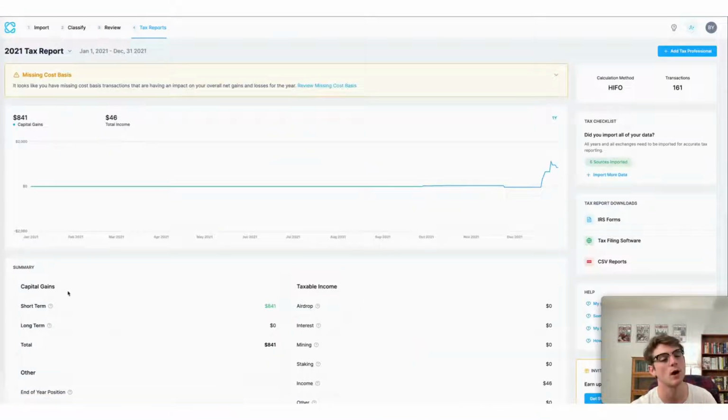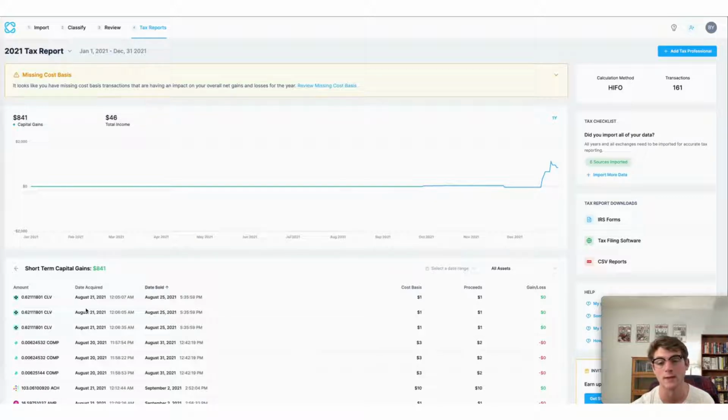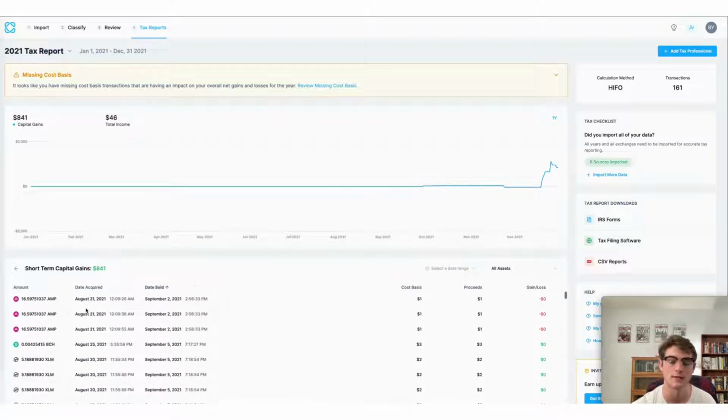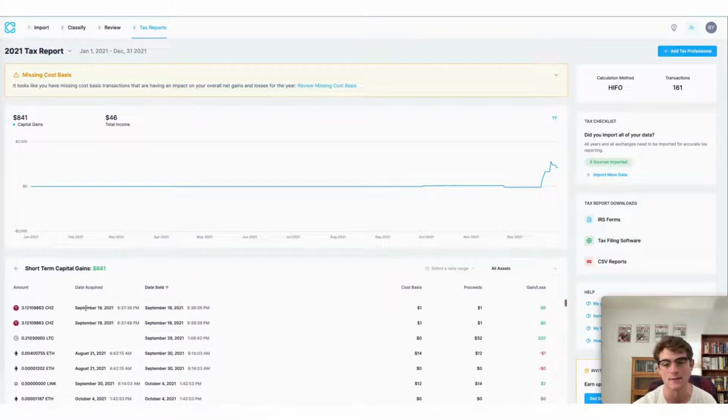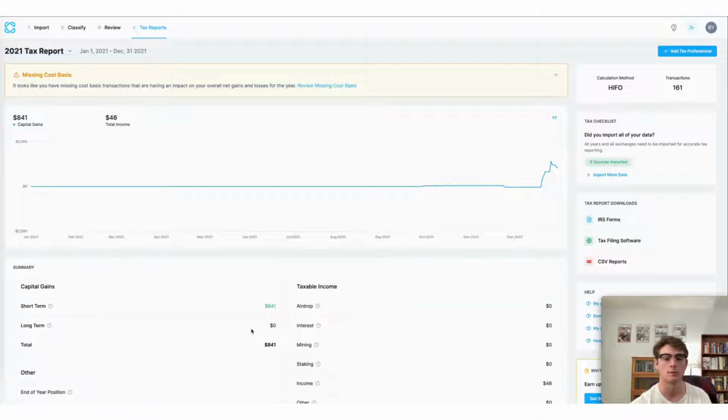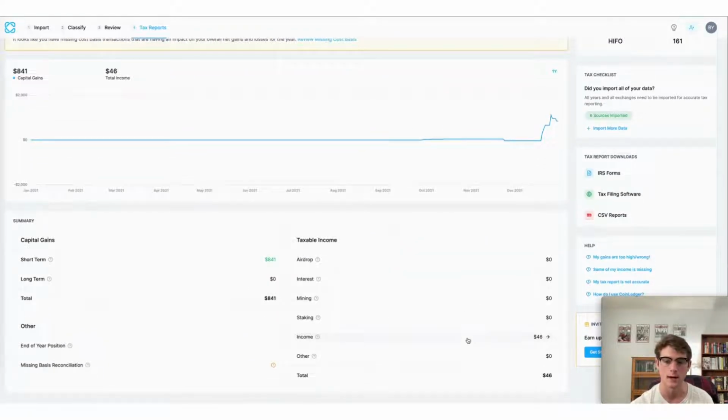I can do the same thing on our tax reports page. This is where you can view your total capital gains and losses for the year, as well as download and export any tax forms. Here, if I click on the short-term capital gains view, I can see my transactions organized by gains and losses. I can view my long-term gains as well as my crypto income.